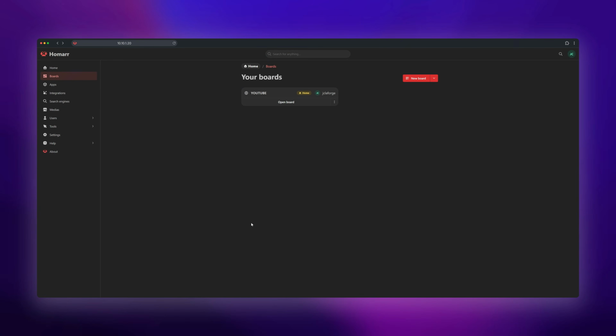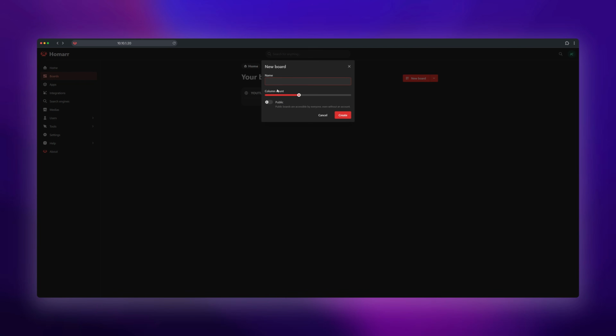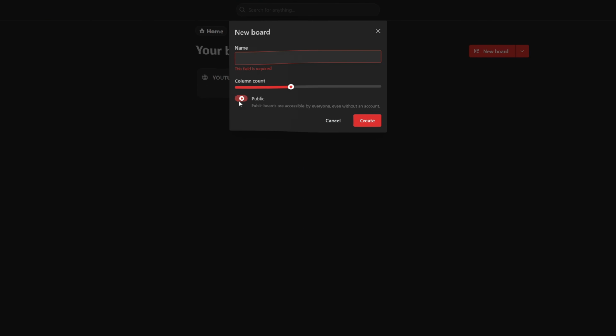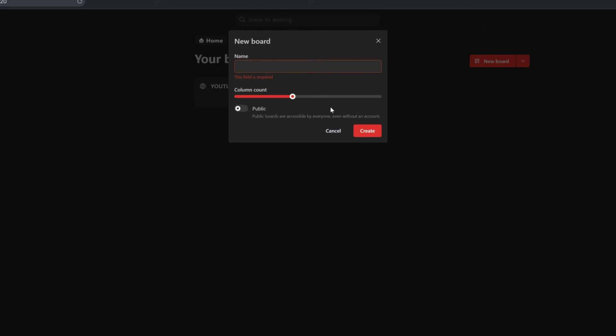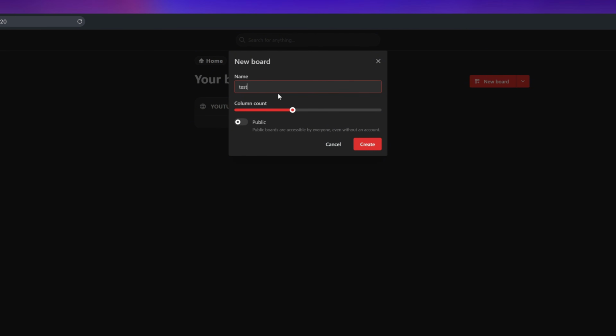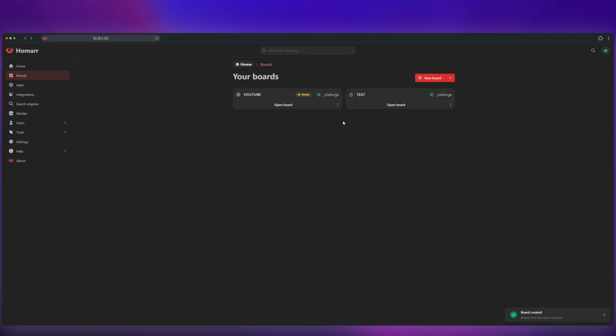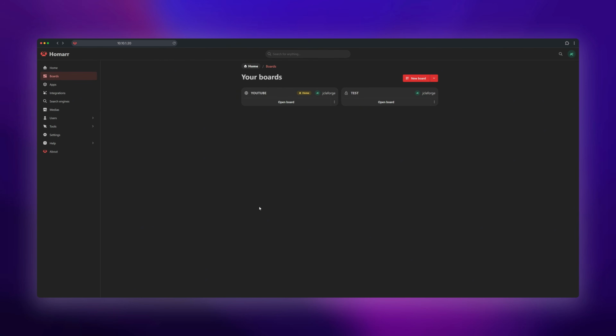Once you have set up your username, password, and preferences, you will land on a page like this where you will create your first board. They will ask you for the name of the board, the column count, and whether it's public or private. And then you will go ahead and create. Once your first board has been created, you will see a clean, empty dashboard. And now we can start adding things to it.